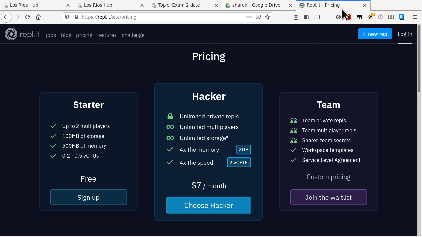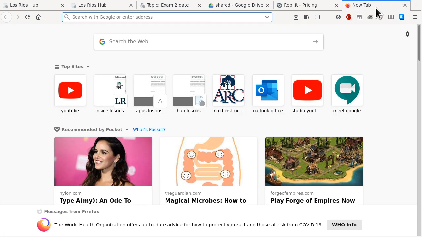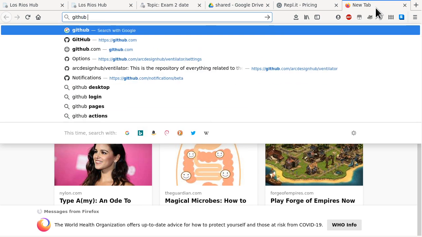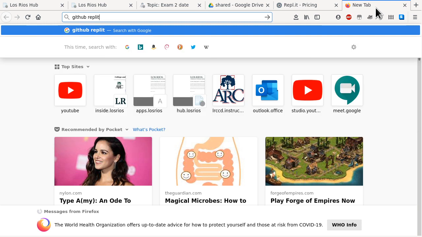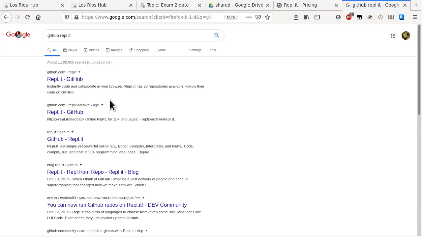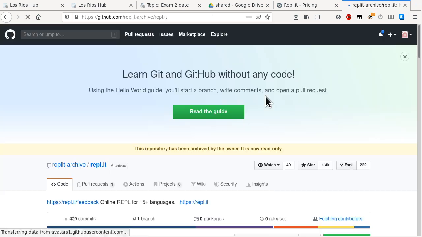GitHub is for what we call revision control, and I think Replit actually can work with GitHub too. So if you look up GitHub and Replit, you will find that they can work together. Oh, GitHub really? All right. Thank you. I really appreciate it. Yeah, they can work in conjunction with each other.